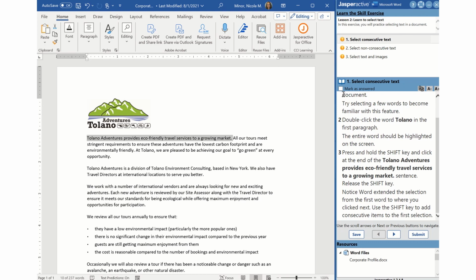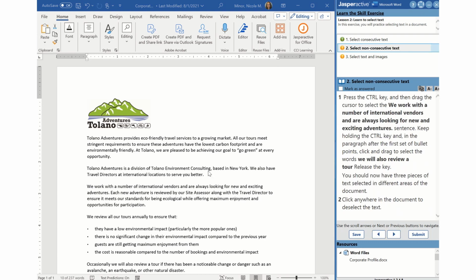Okay, I'm going to mark as answered. I'm moving on to the next. Now, I'm going to use my Control key because I'm going to select some text that's not right next to each other. And looking at my document, if I were to click into my document anywhere, I would lose my first sentence. And I want to be able to keep my first sentence selected and also select 2 more sentences.